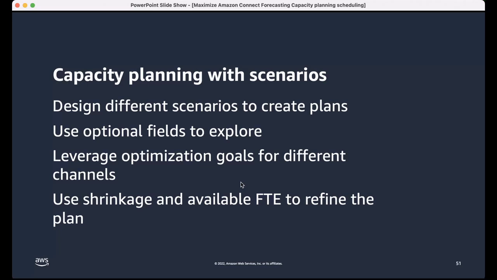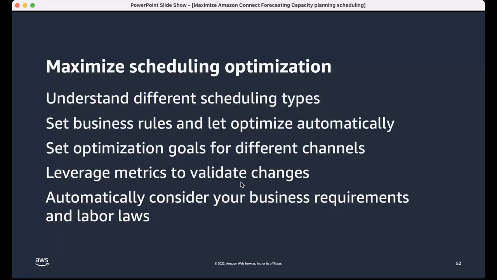Okay, so this is capacity planning, and that's a very useful add-on feature. Maybe it's new to some of our customers, but please also try it. It's very simple to set up. Two steps: create a scenario and create a capacity planning.